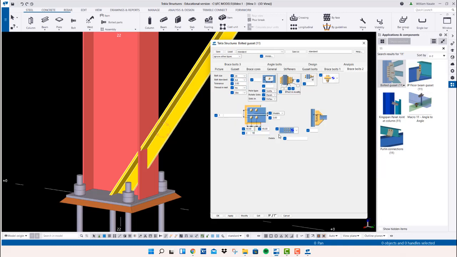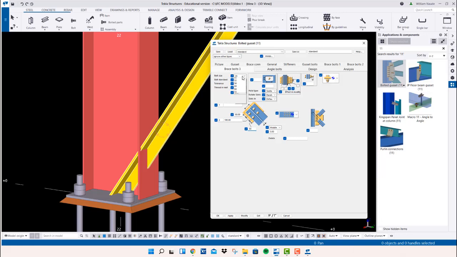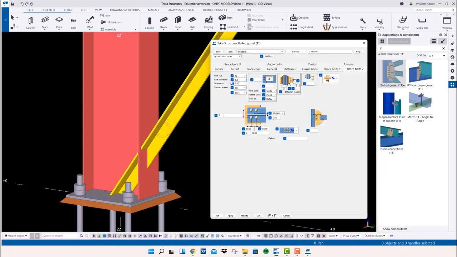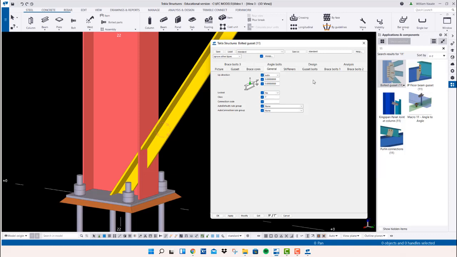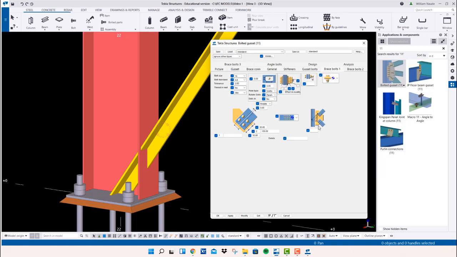So it's 50 by 100 by 50, 16. And the same for bracing bolt number 3, 50 by 100 by 50, 16, 4.8. Did I do it with bracing bolt 2? No. Right, now, again, design, the general, change color and rotations if needed. Now I've set up what I want. So I'm going to say apply.